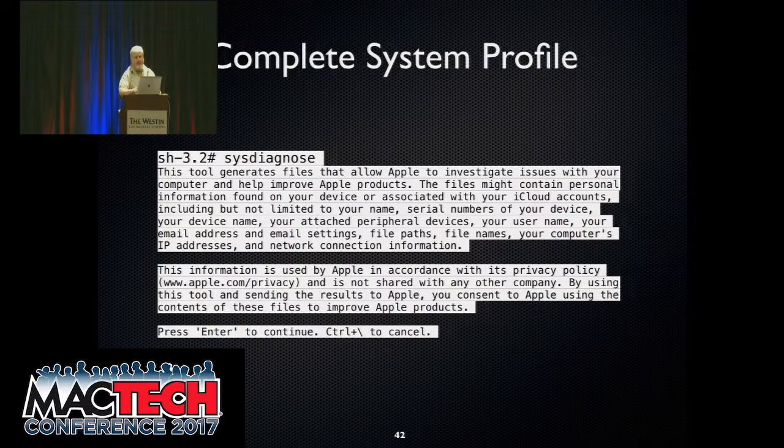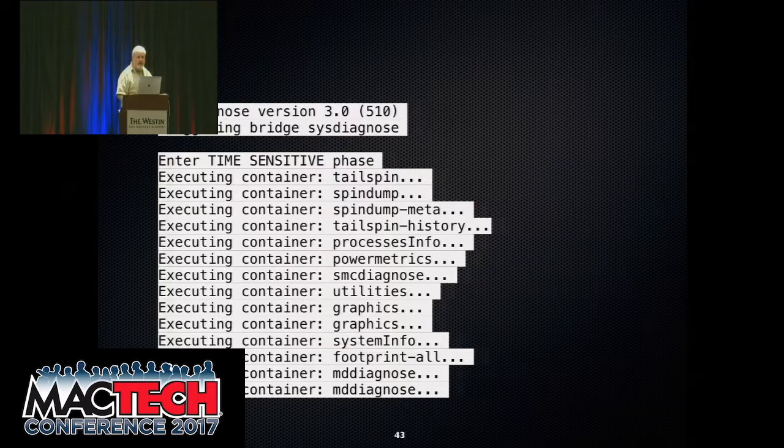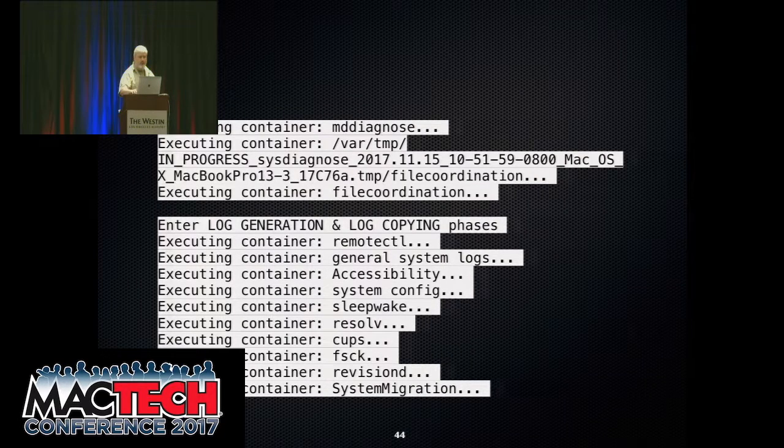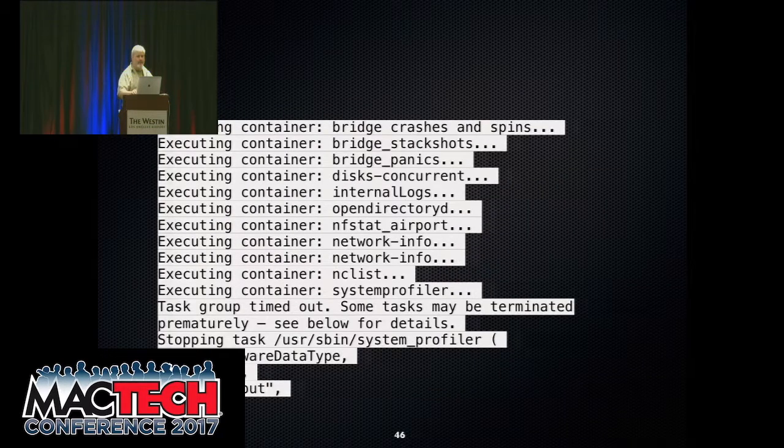And I won't have time to really go over it, but if I wanted to create a complete system profile on a user's system, this is the command I would run, sysdiagnose. When you run that, it's the tool Apple would tell you to use if they needed to debug a problem for you. It collects all the logs, all the settings. It collects every piece of information about your computer. Right? And when I ran it, you can see, and I'm going to just bounce through the screens, it's collecting tremendous amounts of data.